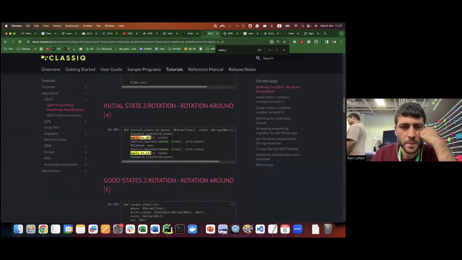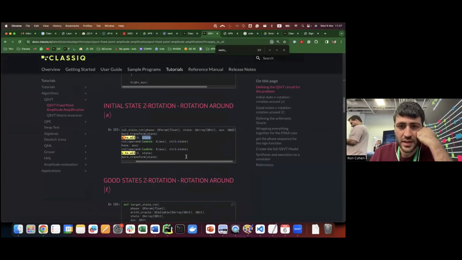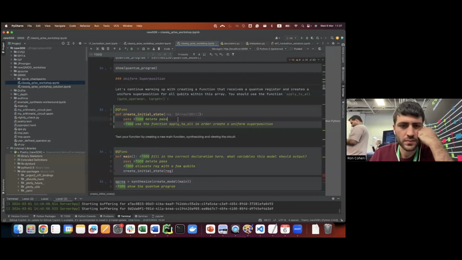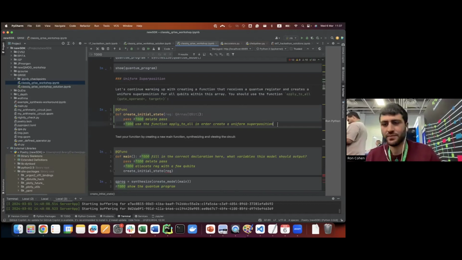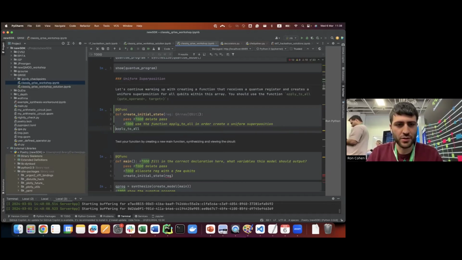So here you can see that I want to apply to all the X gate on which register? The register that is called state, which is an array of qubits. So here we want to do the apply to all, of course, the Hadamard gate on this register. So I hope you don't mind if I do like this. I imagine that the solution should look like this. I want to apply all Hadamard to reg.